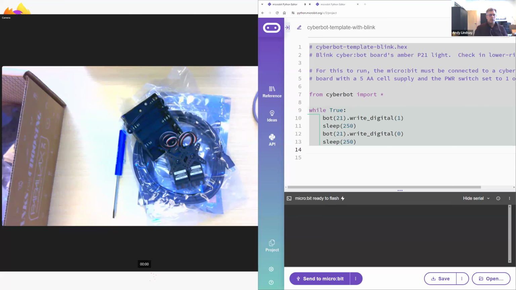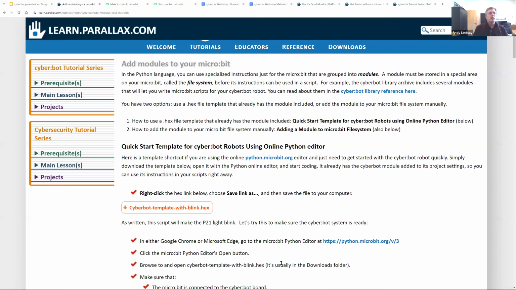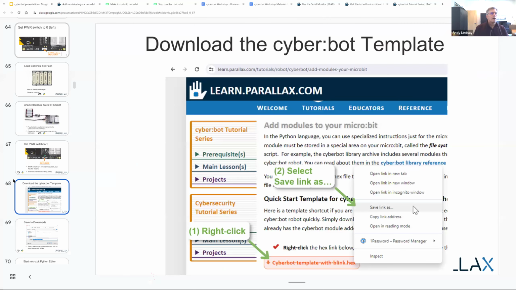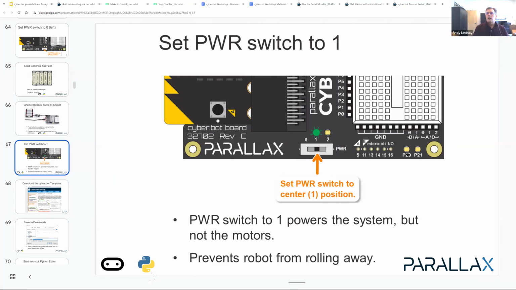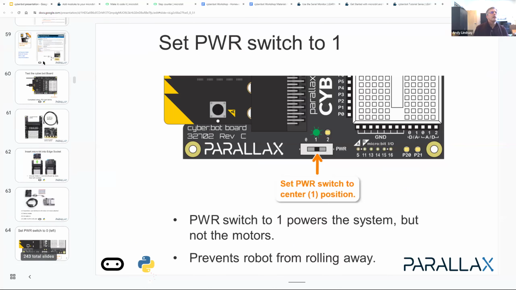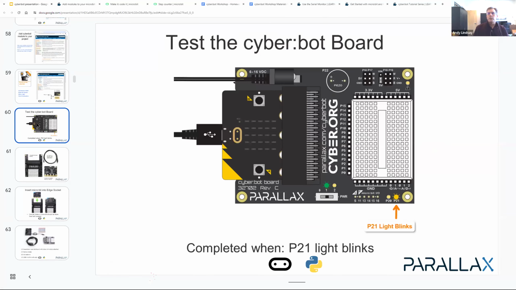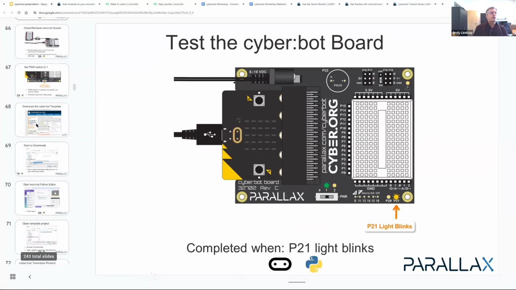All right, so go to town, everybody. You can even load it, and you'll want to see the light blinking. I believe it's the P20 light that blinks. Let's see. No, the P21 light. Sorry about that.